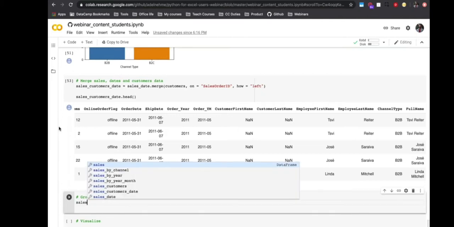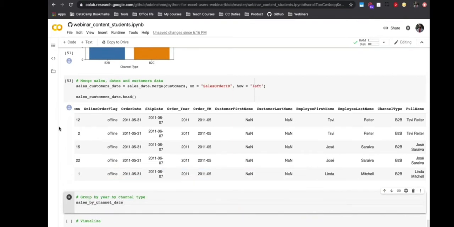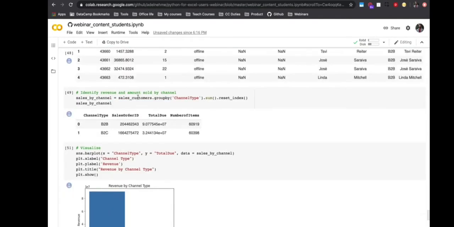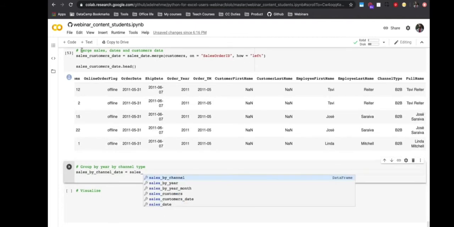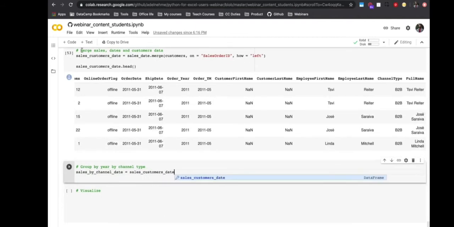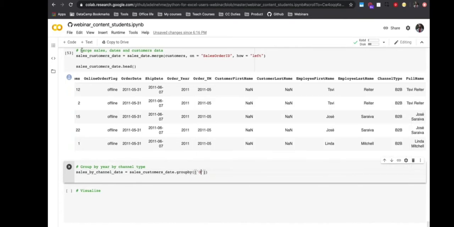It's actually quite simple. I'm going to create a new data frame named sales by channel date, which is similar to what we did here when using group by. I'm going to take the sales customers date and group by two columns instead of one, order year and channel type.